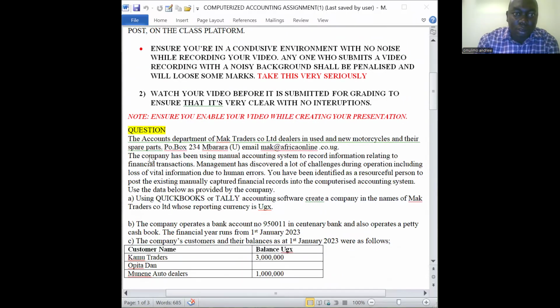First, the question says the accounts department of Mark Traders Company Limited deals in used and new motorcycles and their spare parts. Box number is 234 Mbarara. Email is mark@africaonline.co.ug. The company has been using a manual accounting system to record information relating to financial transactions.